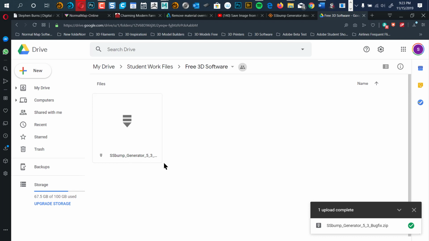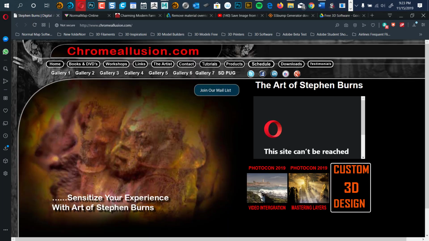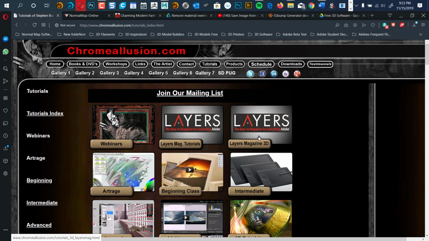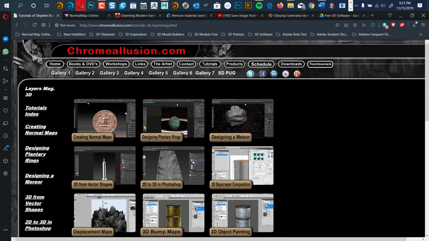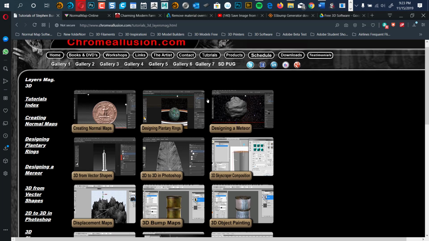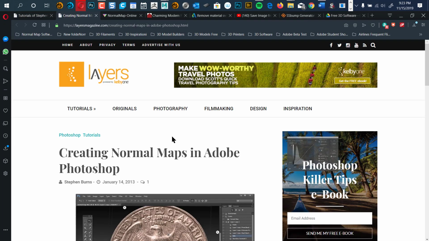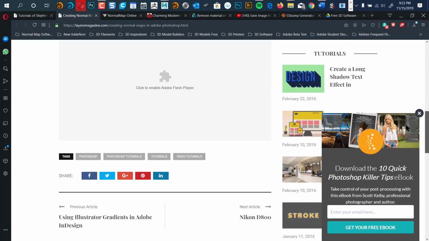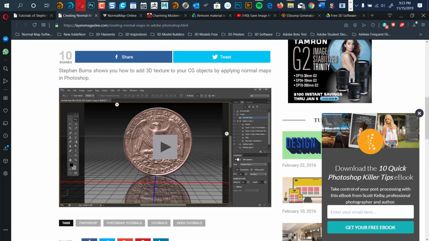It's pretty cool. Now, I did a tutorial on this, so I'll show you that real quick. I'm glad I'm recording this. On my website, under tutorials, go to the Layers Magazine 3D. I did that for the Photoshop World guys. And there it is, creating normal maps. I used that program to do it. So there's a whole video right there just on that.